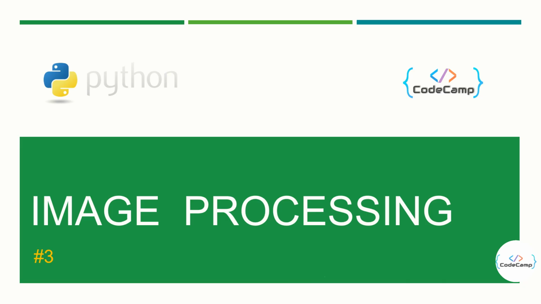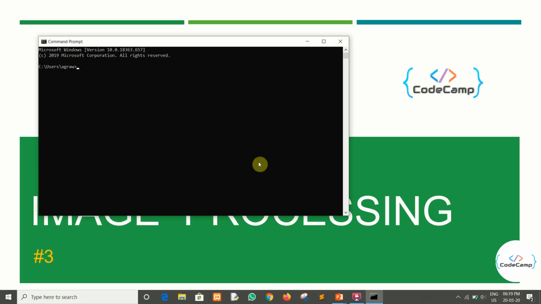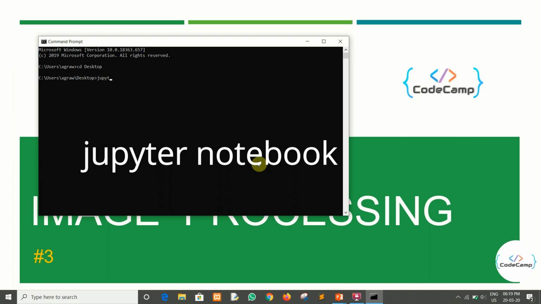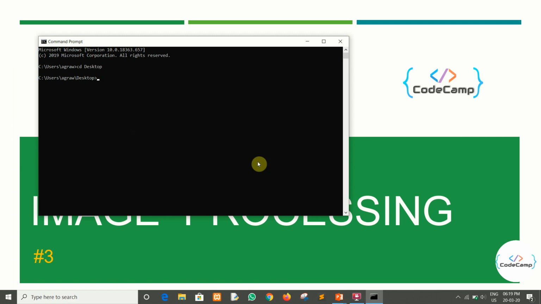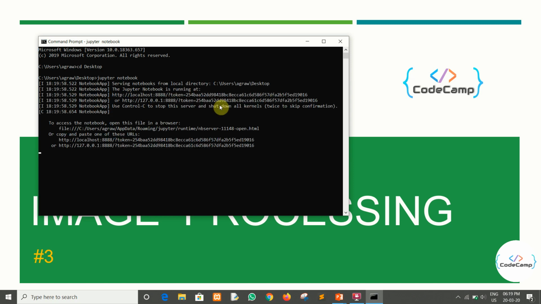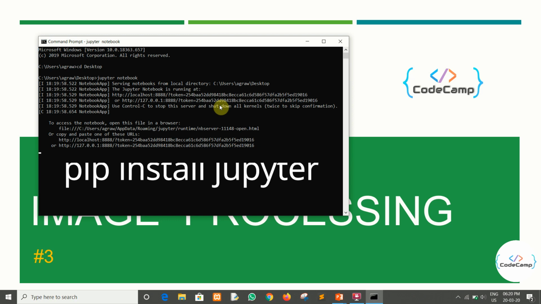To have a Jupyter Notebook, open your CMD and just write down your path where you want to open Jupyter Notebook. And just write down Jupyter Notebook. If you have not Jupyter Notebook in your system, then you can install using pip command. Simply pip install Jupyter, and it will install the Jupyter Notebook in your system.